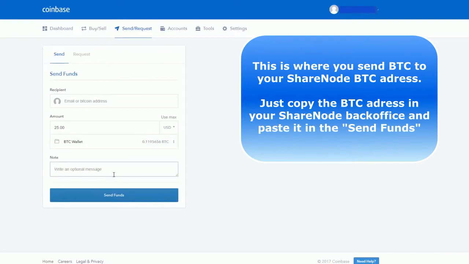And you can write an optional message, transfer, and you'll just send funds. It'll send the equivalent Bitcoin amount of $25. Conversely, if you want to send Bitcoin, you can say I want to send a fourth of a Bitcoin. It'll then send a fourth of a Bitcoin, and again, just send funds.